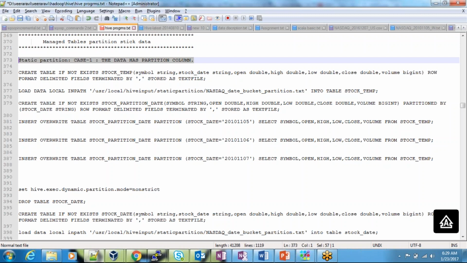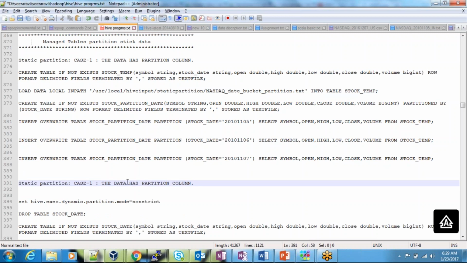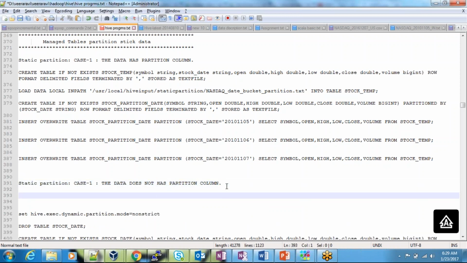If the data itself does not have a partition column, that's case 2. How will we load the data? Then we should know which data belongs to which date. Then we will load it manually.